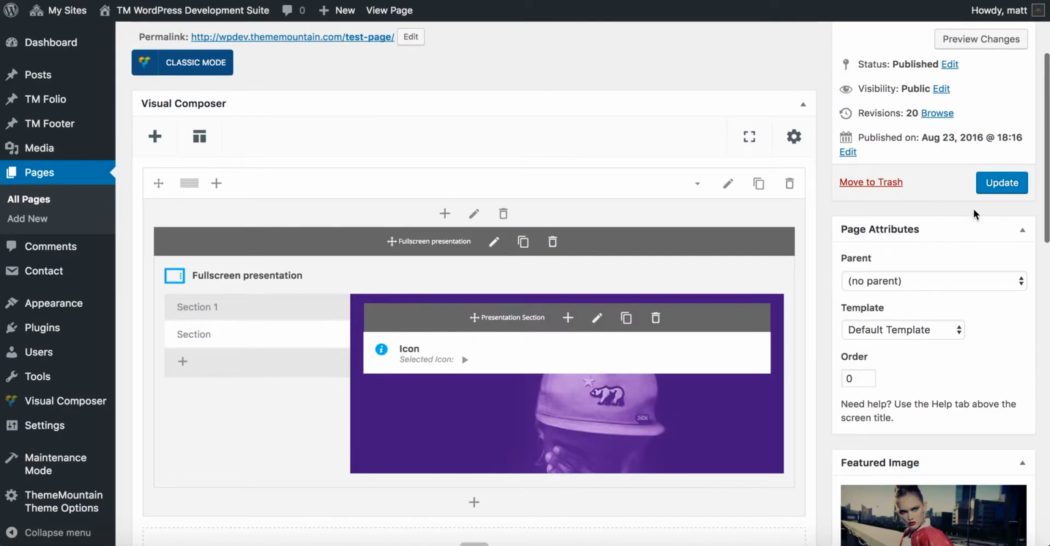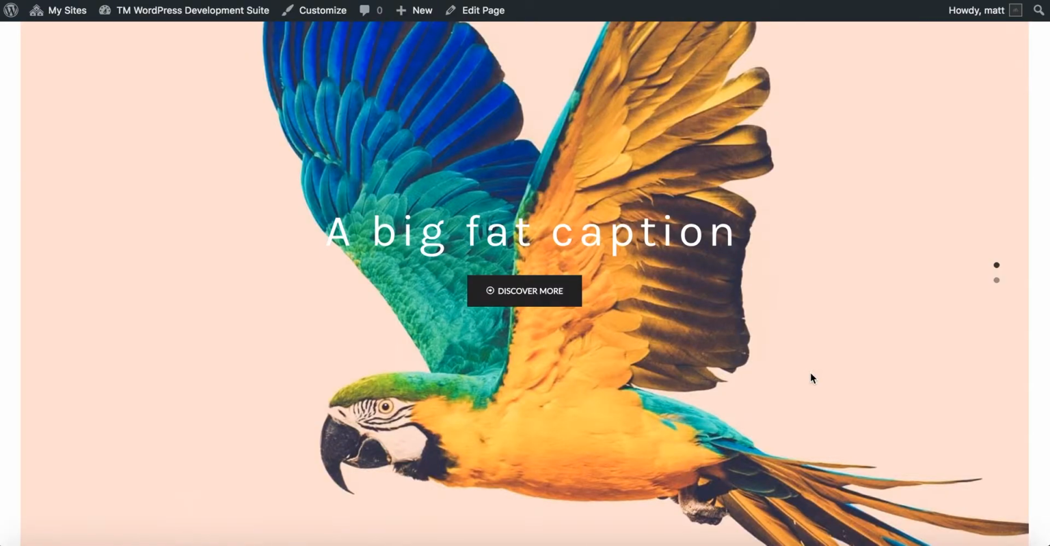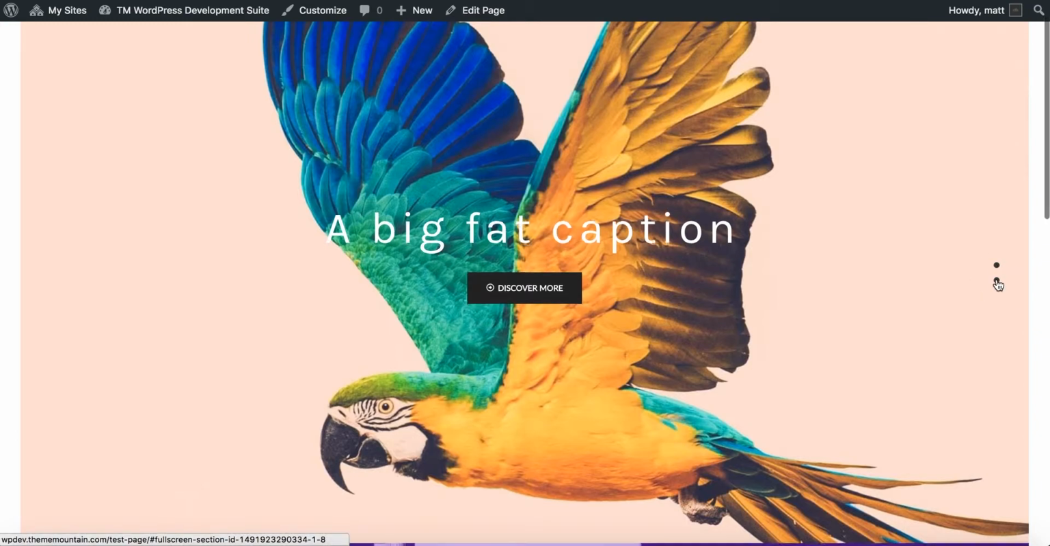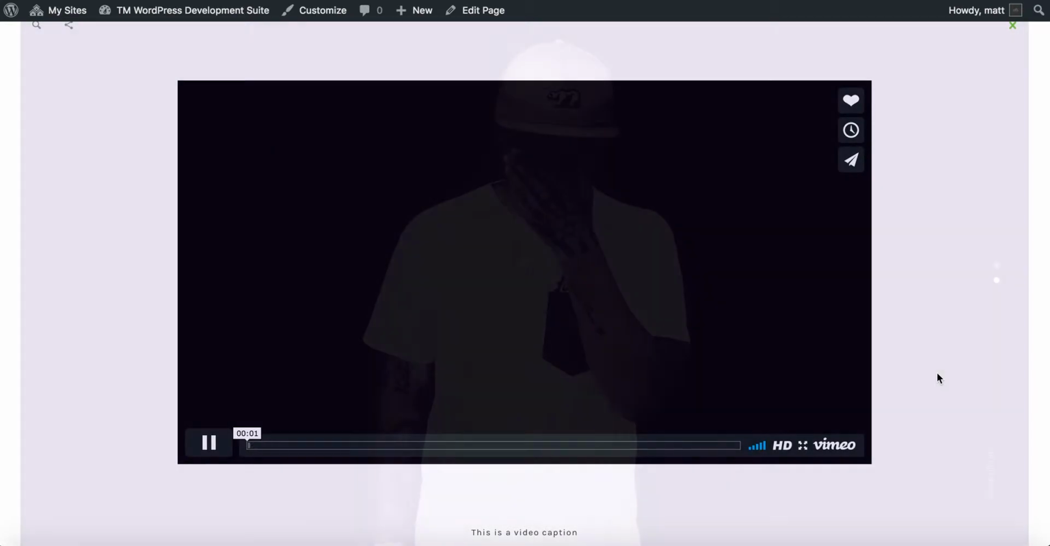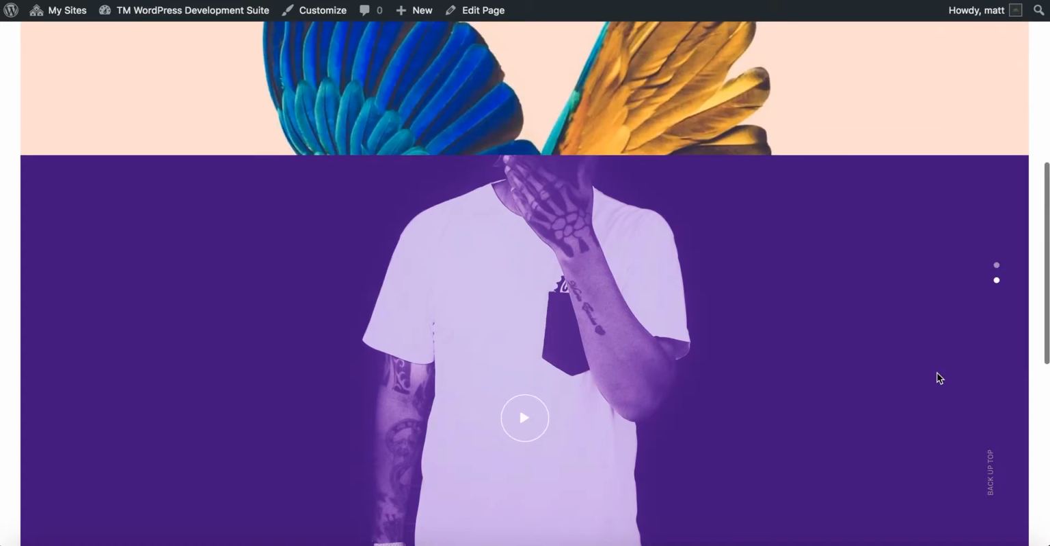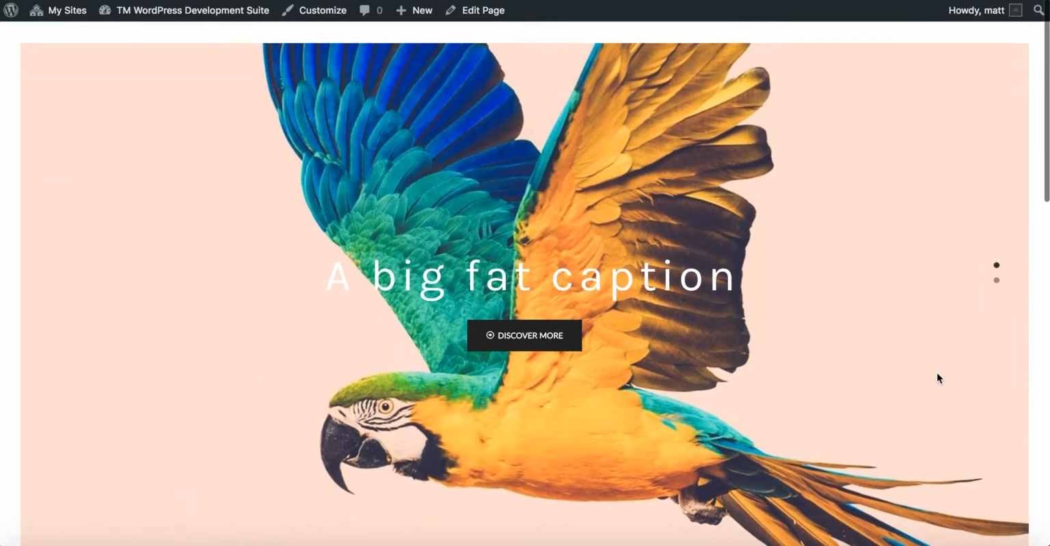I'm going to go ahead and save it, and we can see what this looks like. There we go. Now that we scroll to the second slide, we have our play icon here, and when we click it, it launches the Vimeo video. So it's pretty straightforward. I suggest you play around with the different styling options for captions, buttons, and icons.